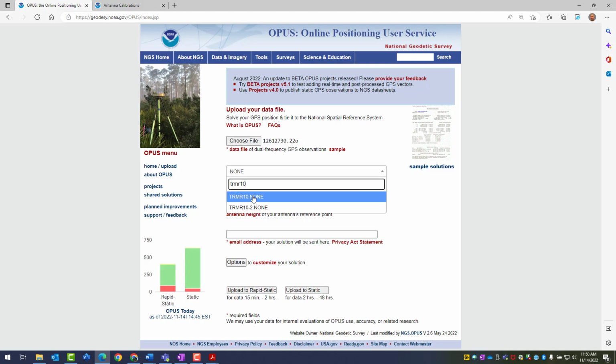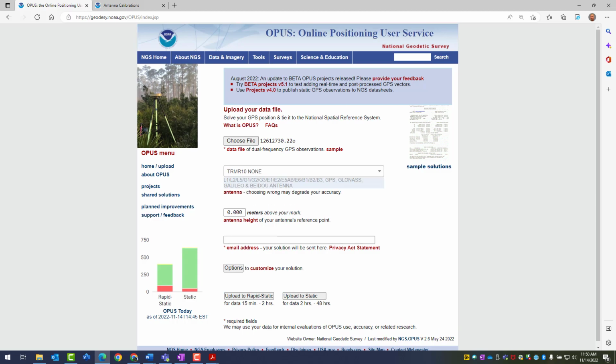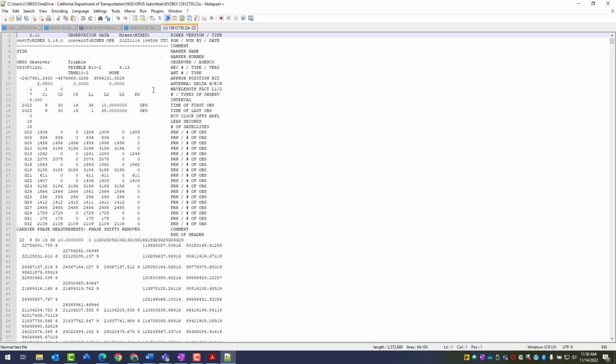Now, what I need to verify though is, let me open up my RINEX file and see if it's a Trim R10 Model 2, and there it is, R10 Model 2. So make sure to double check that. You can open up your actual RINEX file by opening it with Notepad++. So if you right click on the observation file and then edit with Notepad++. If you don't have that, you need to get that installed. And then you can actually view the contents of the RINEX file.